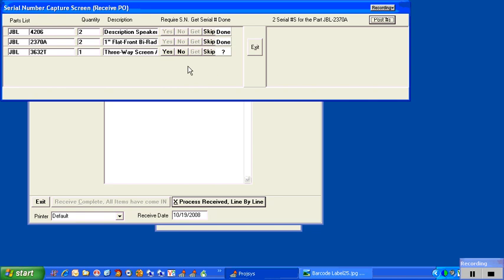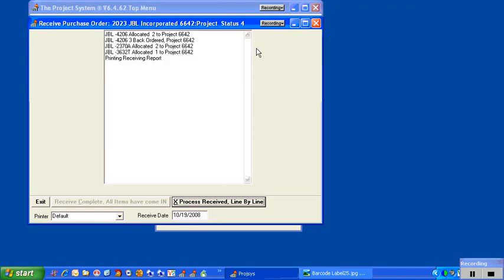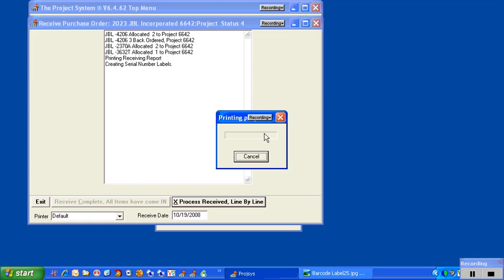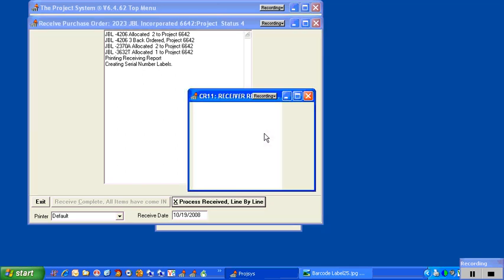And then for the last one, we are going to say yes, and then Get, and then C12345. And we go ahead and hit Post. Now we leave the screen, and then the rest of the receiving function happens as normal.